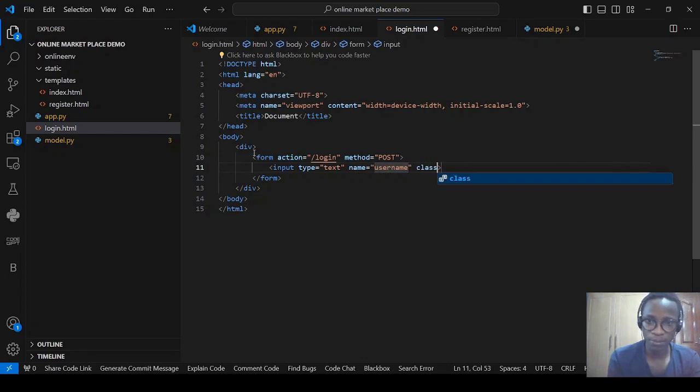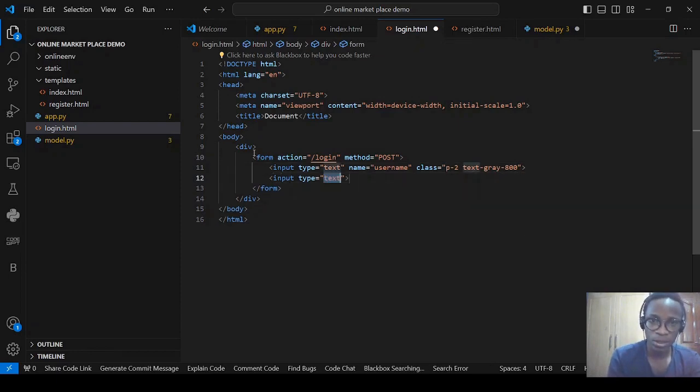Then what else? We'll have some styling, padding of 2, text of 800. We're using Tailwind CSS. Then we'll have input. Name should be the password here. We have a class. Let's give it a padding of 2, this Tailwind CSS. Then we'll have text gray 800. Same to that. So change this one to be the email. Then this, give it a class name of bg gray, most probably let's give it a 700.